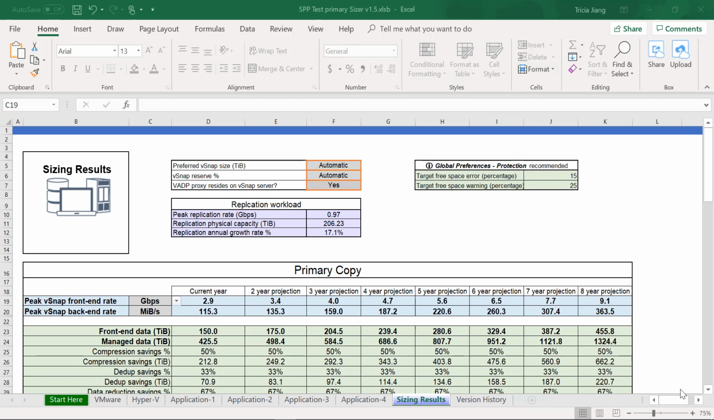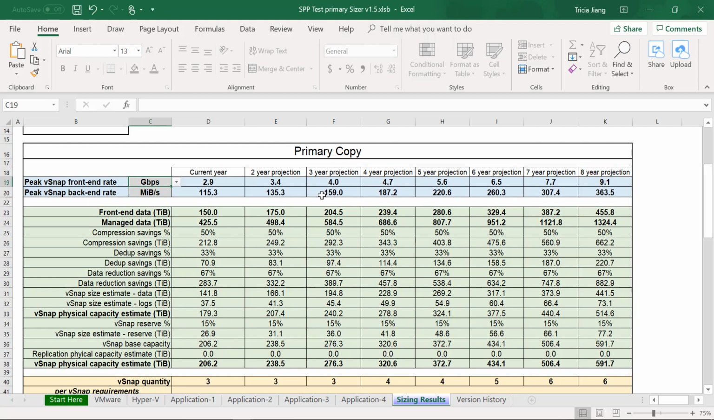Okay, so to reiterate the important takeaways from this sizing results sheet. First of all, you've got to set the global preferences on your Spectrum Protect Plus server. Second, you're going to have to take these replication workload numbers and use those when you are sizing the secondary site that's going to be receiving the replicated workload. The next thing you need to take notice of is the peak VSnap front end rate, and make sure that your network can accommodate this. Likewise, you need to look at the peak VSnap backend rate and make sure your disk subsystem can accommodate that write rate.